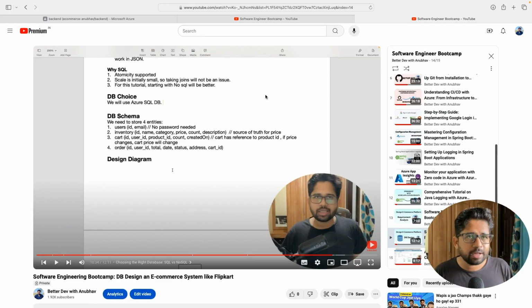There are hundreds of databases, but this is the database which we are planning to use. And these are the tables which we are planning to create. That is the user table, inventory table, cart, and order. Basically, if you have an e-commerce platform, you want to have some users, then you want to have some products or inventory, whatever you can call it, then you add things to the cart and then eventually place an order.